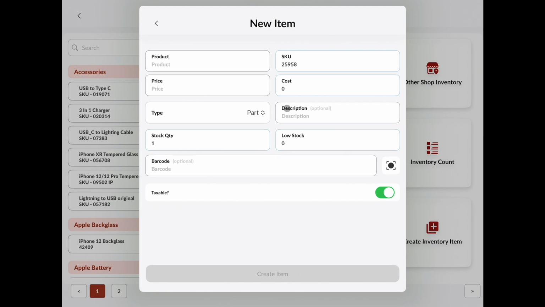We also have this area for the description. This is a custom field for you to create your own category within Repair Spots. Everything with the same name here will all be shown under the exact same field. And I'll show you that in just a second here.